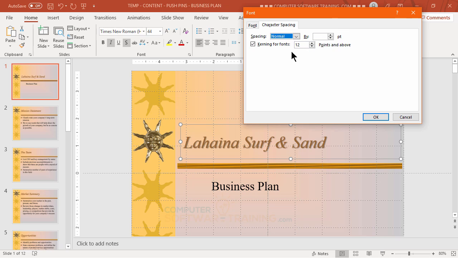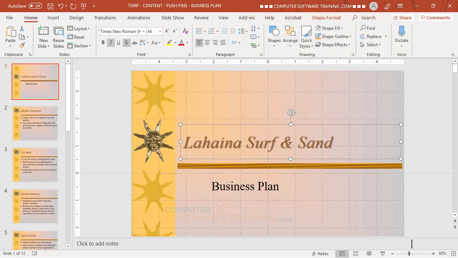And then what you can do here is you can say, well, I want that spacing to be whatever number of points. So I can go here and say, let's say I'll bring this up to maybe 1 point, all right? Hit OK, there it is. That's just enough to make it kind of stand out.